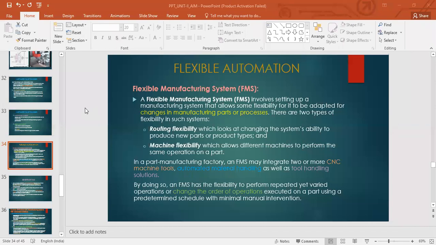A flexible manufacturing system, FMS, involves setting up a manufacturing system that allows some flexibility for it to be adapted for changes in manufacturing parts or processes. That's the advantage that we get: we can now adapt to the changes in manufacturing parts or processes. Either it could be a change in the part or a change in the process. The standard operating procedure of that process might have changed. To accommodate that in the same manufacturing facility, you need to have this flexible manufacturing system in place. We'll see how that is achieved.